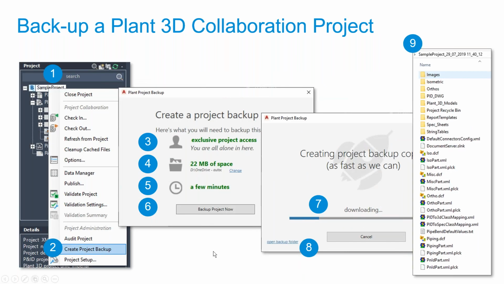Now, going back to the question around, how do you get a copy of the project, or how do you back this up? If you do the project backup from within Project Manager, then it'll download the entire project structure, all the files and folders, including the databases, and put that into a folder where you specify the path, and it's going to pull that down. So depending on the size of the project, it'll give you an estimate here of the space it's going to take, and then a few minutes or longer, and then it'll download that. And what you'll get is this folder here with the entire project itself.